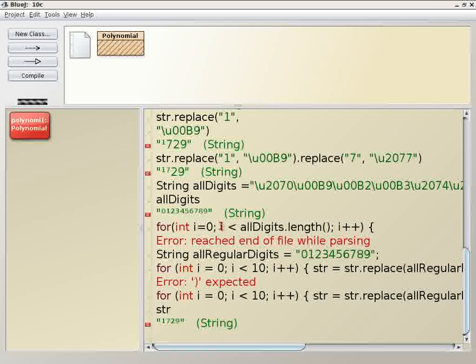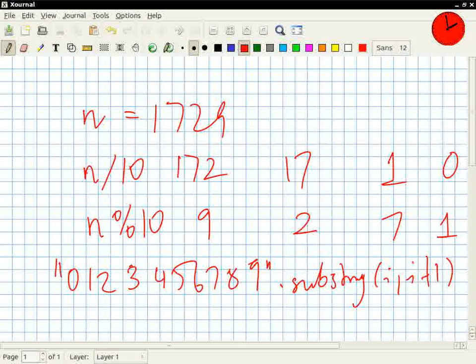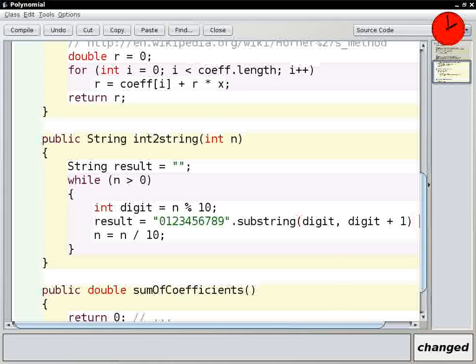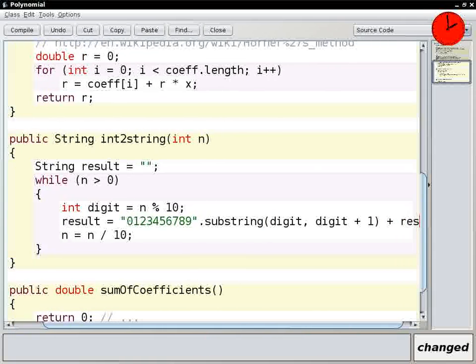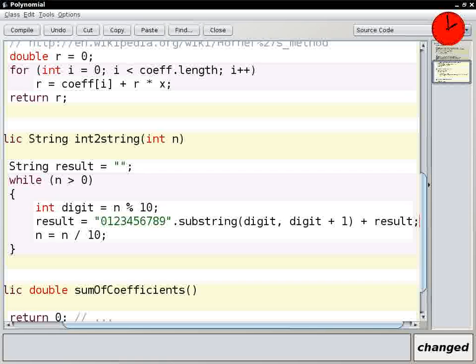And, okay, now let's look at a situation where I already have the string 9. And now I'm being handed the digit 2. So it looks like I need to put that in front of the existing one. So it would look like this. Let's try it out.